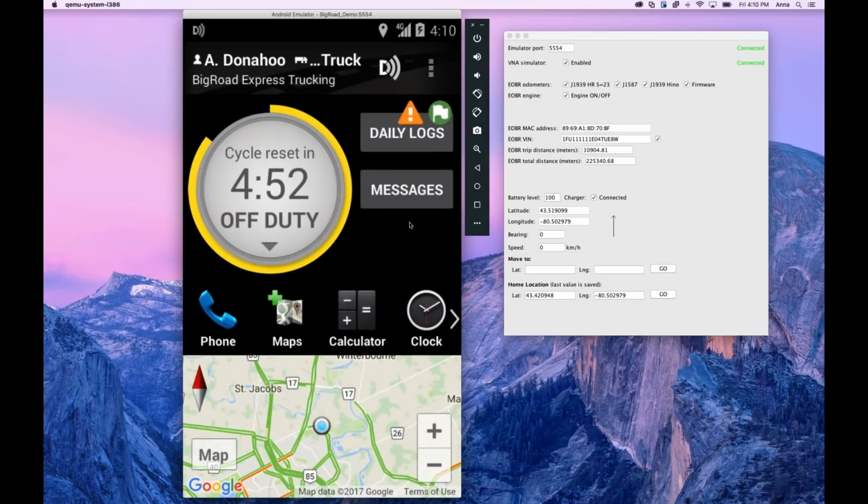Now I'll take you through a typical day for a BigRoad user. So this big circle button is what I usually consider the most important piece of the home page of the app. This is what we refer to as the duty status wheel. This is where all of our duty status changes are going to register. So right now I'm off duty. It looks like I'm in the middle of a cycle reset, but I'm going to go ahead and go on duty and give a demo here.